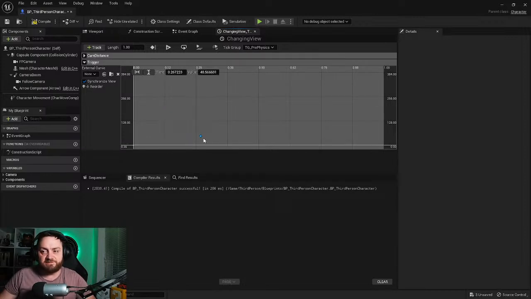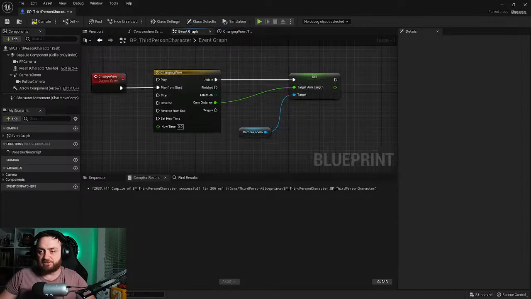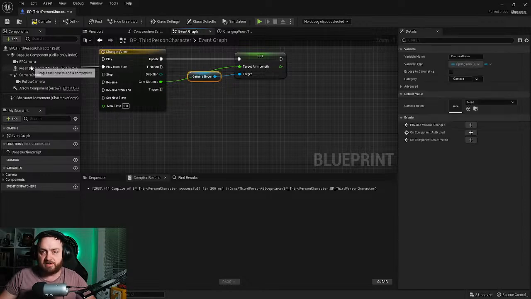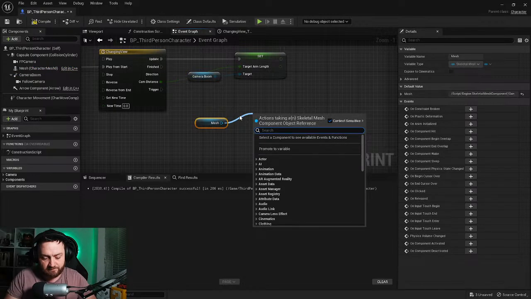As you notice, there's no line for this one. You can just place it wherever you want. It just matters about time. The value doesn't really matter. So I'll do 0.15-ish there. And I go to my event graph, and now trigger is going to be this thing here. And I'm going to tell it to make my mesh visible.